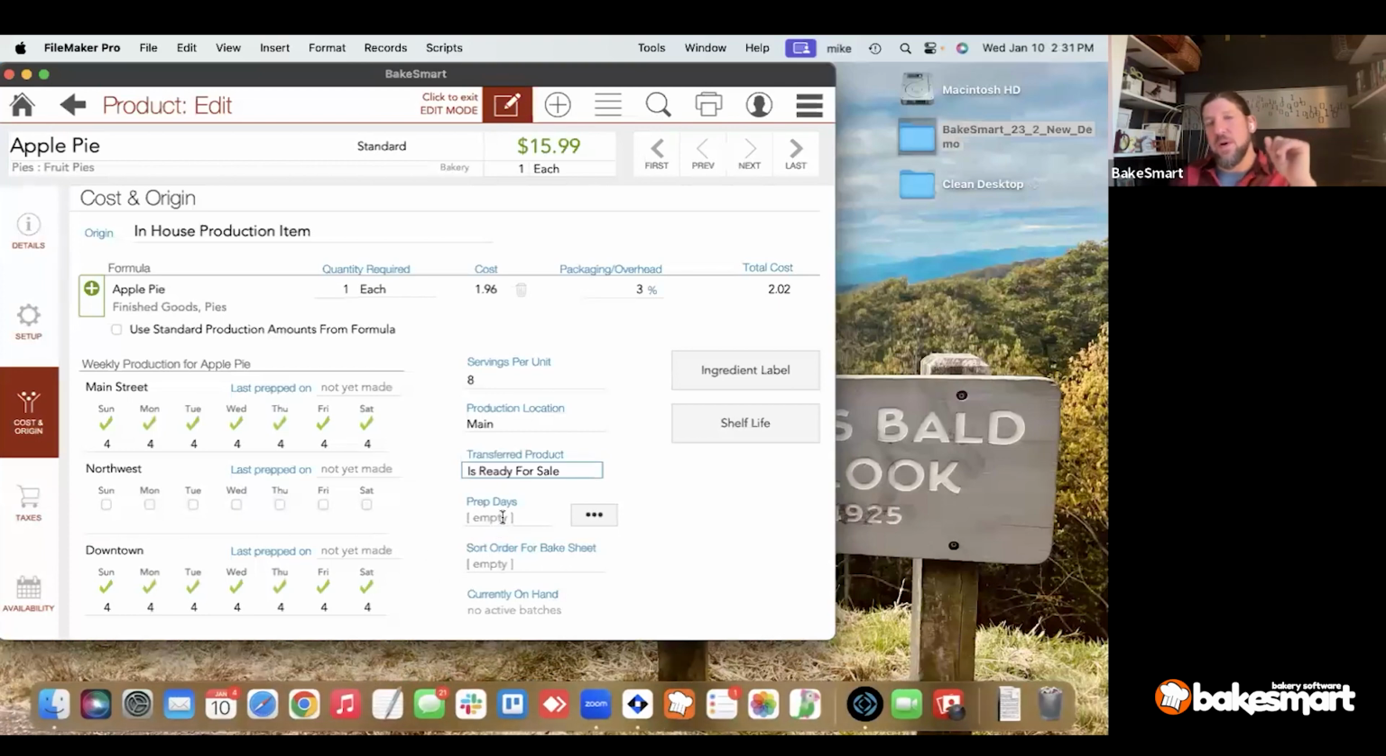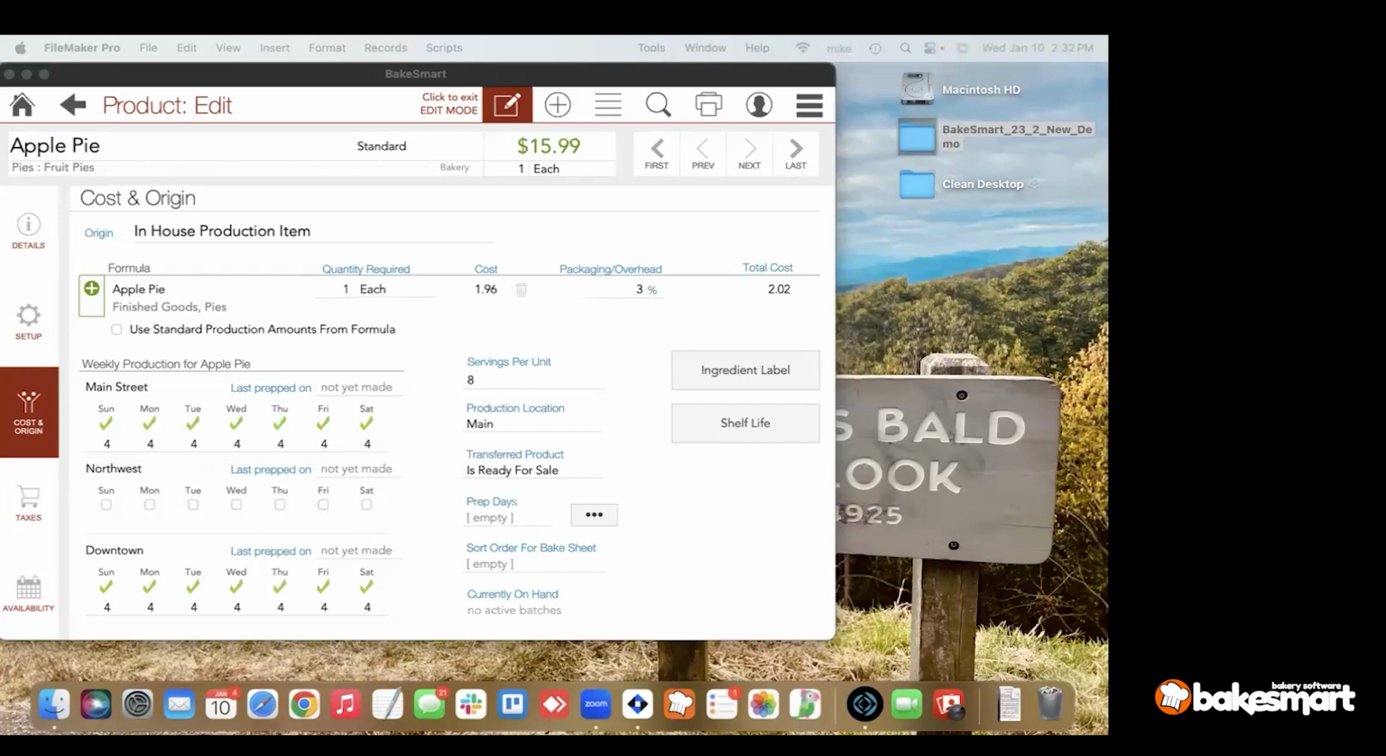Prep days. So if you're using orders with BakeSmart, everything is largely date required driven. Right, we're all familiar with the date required field as the day that the customer is coming to get it or it's getting delivered to them. So a lot of times production reports are run based off of that, assuming items are getting produced the day the orders are getting fulfilled.